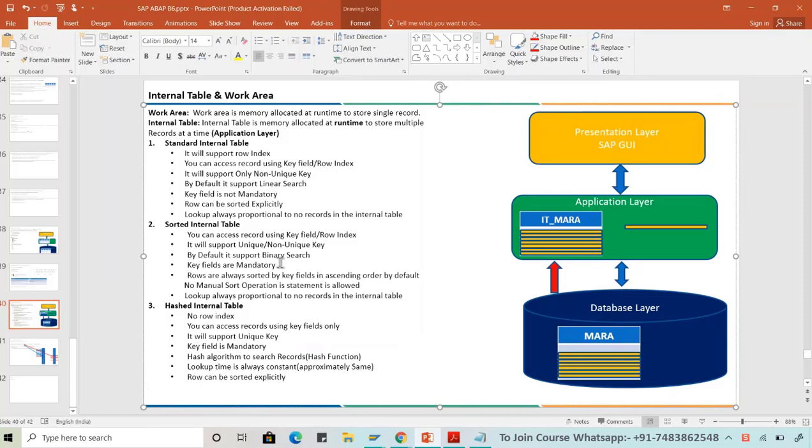Since a hashed internal table is much faster compared to sorted and standard, why are we not using it in real time? Very nice question. It supports only a unique key, right? So what if you have non-unique key fields, non-unique data? What will you do at that time?